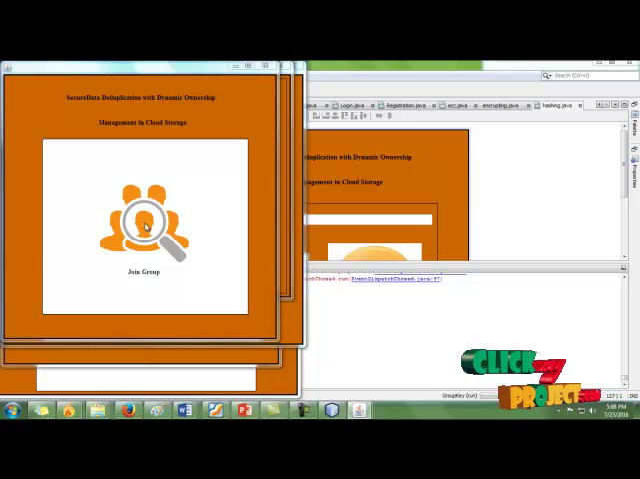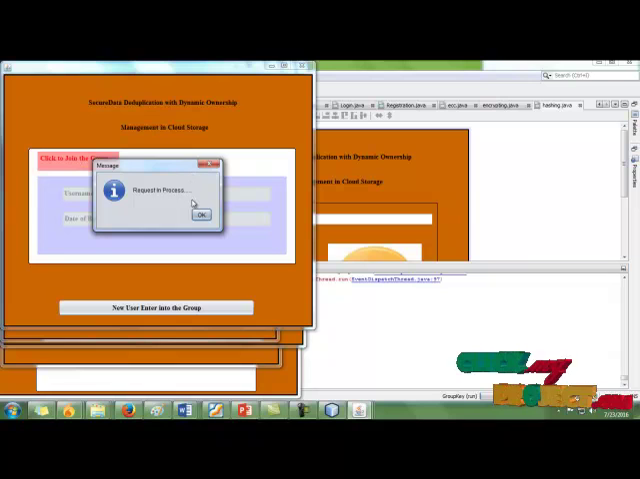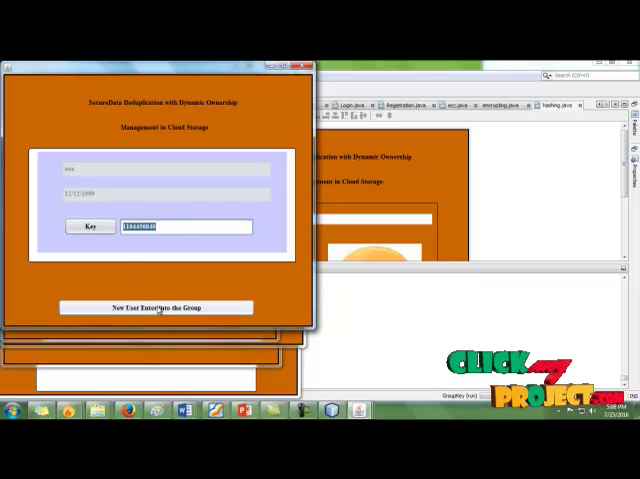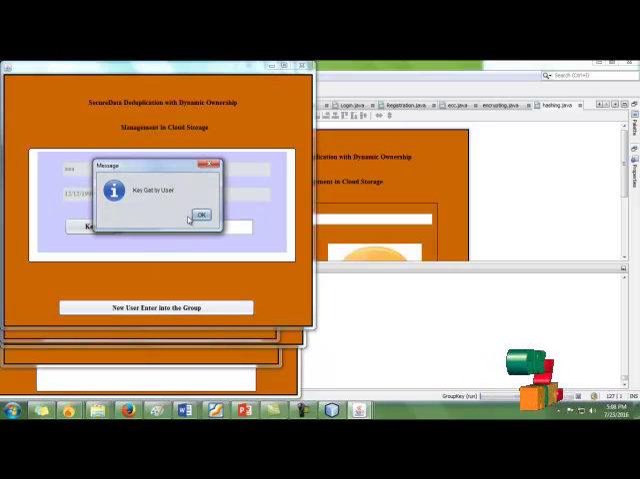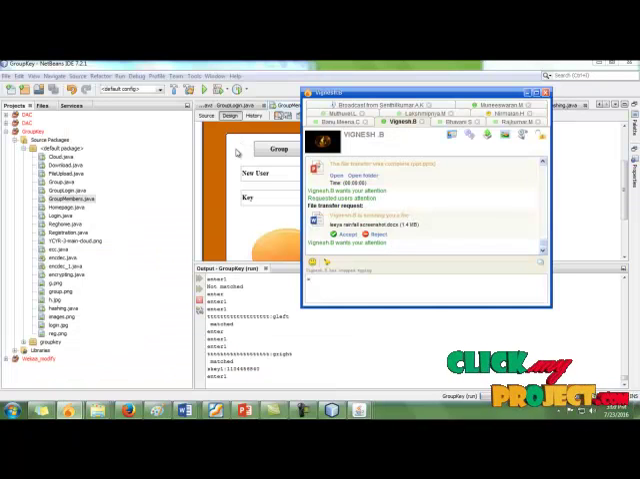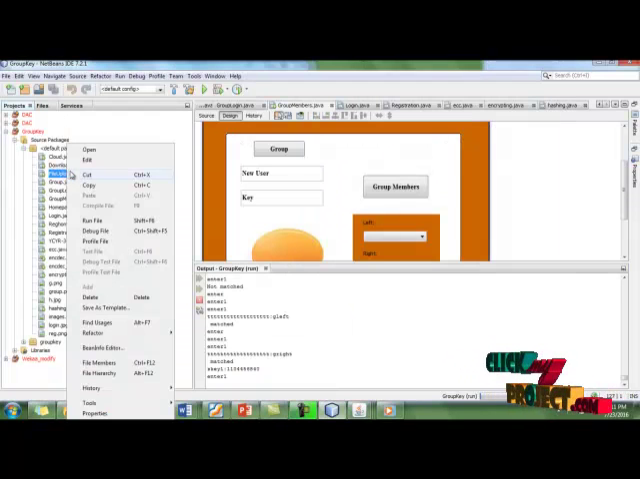Now you are going to join the group. If you click, the request is sent to the group for processing. After that you get your username and date of birth, and click the key. Now you are getting the key. Now the key is obtained by the user. After getting the key, now we are going to run the FileUpload.java file.